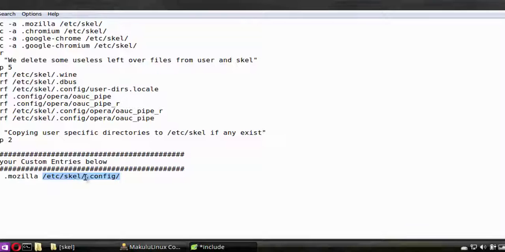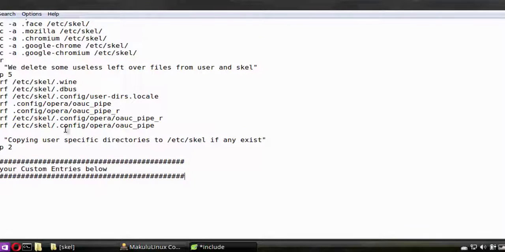etc skel, which is the default path, and any folder you want to put it inside, or if you just want to put it inside the actual directory over there. Okay, and that's pretty much how easy it is.